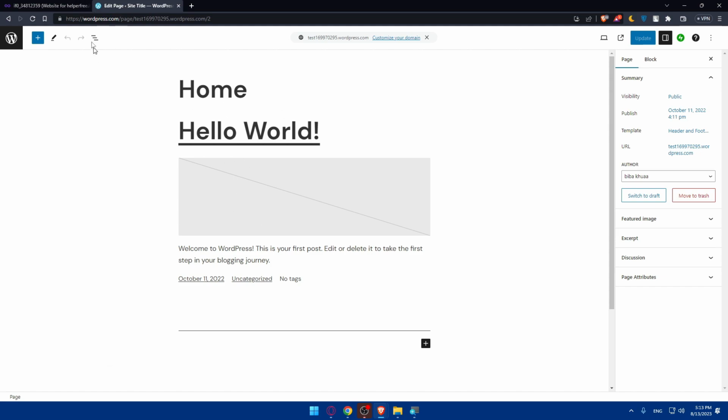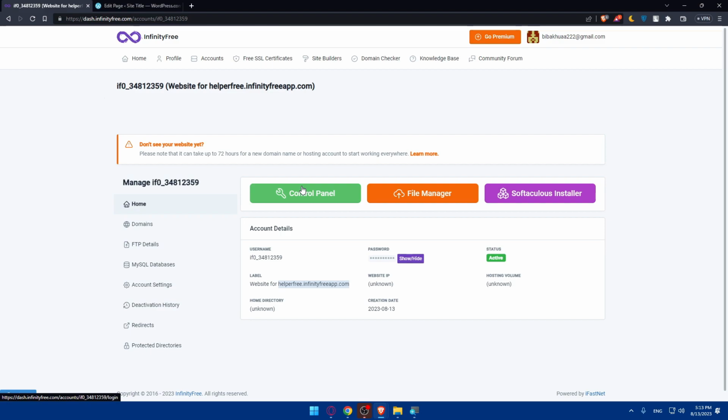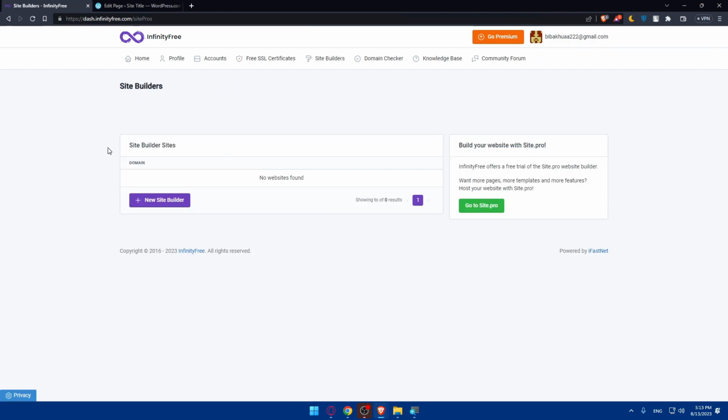You can even, if you don't want to use WordPress, go from the Infinity Free option to site builders here. Let's just wait for the page to load, and you can start creating your site from here. If you don't see your websites yet, they told us that it will take up to 3 days, not 3 days for sure.